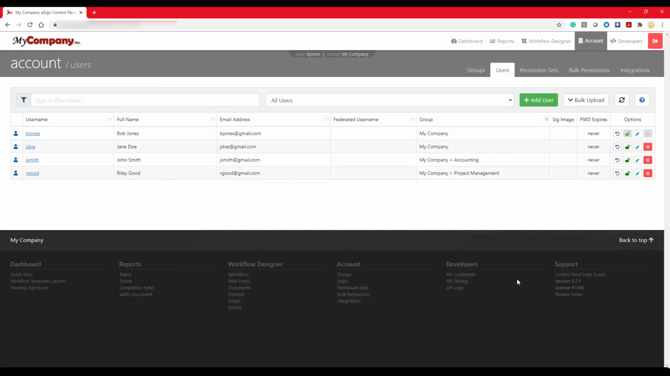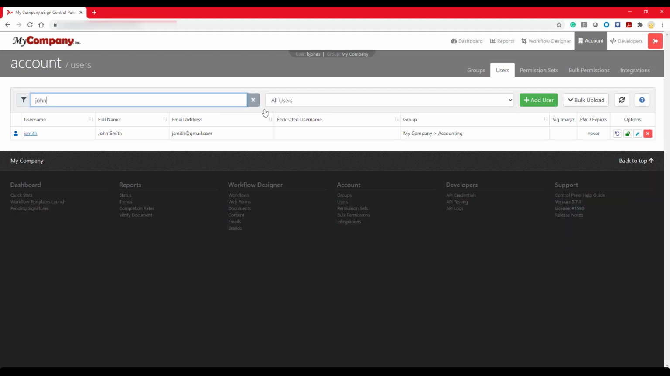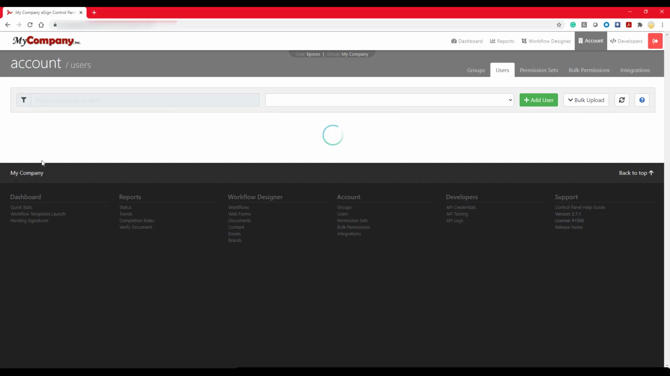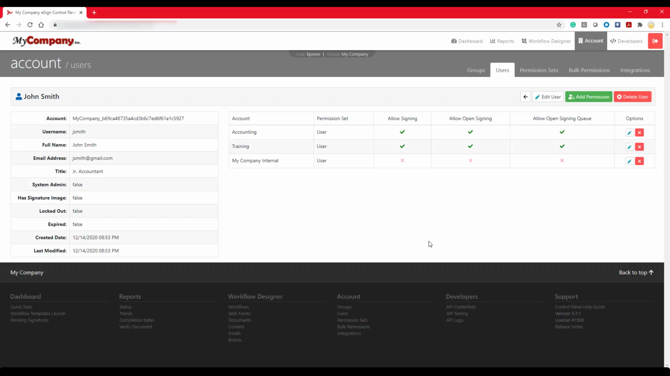Next, we will change the permissions and basic information for John Smith. He has recently taken a position in the project management group. We will update the permissions to limit his access in the accounting group and give him permissions to the project management group. We will use the text search feature to find John's account. We can edit John Smith's account in 2 ways, by clicking on the Edit button or selecting his username. We will select the username, which will open up a detailed view of John Smith's account.